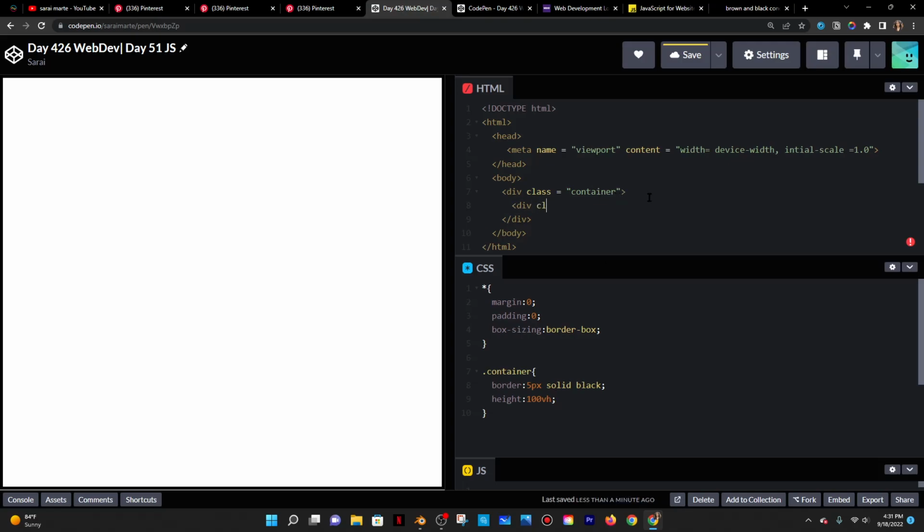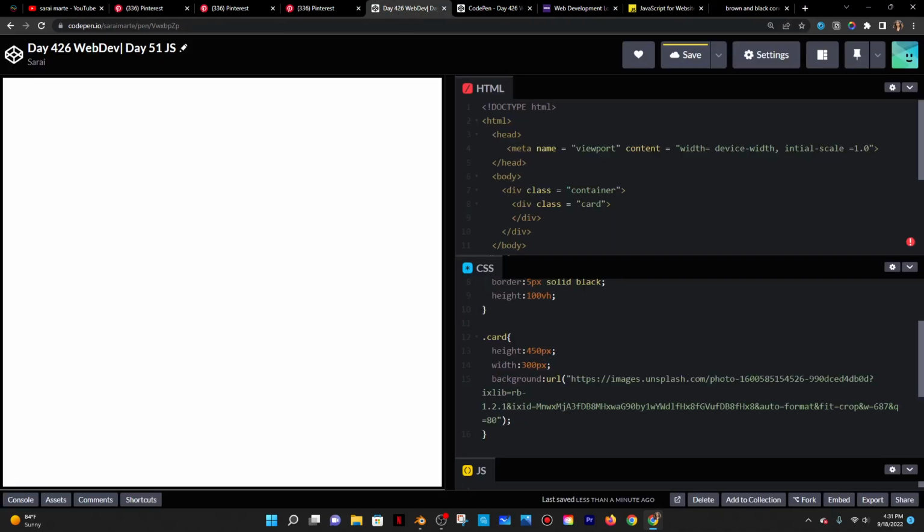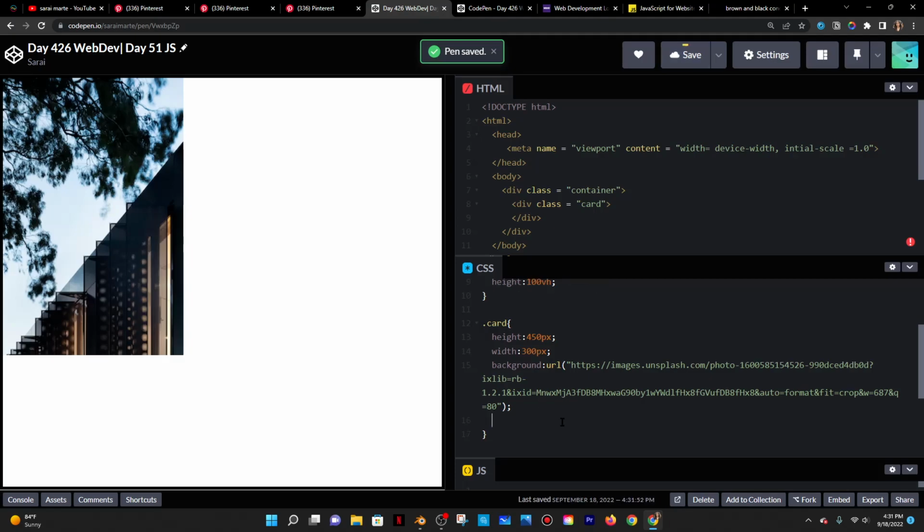So I'll just go back in here, do a div, and label it class card. And this is just going to be my card. I'll go to the card, and first of all, let me give it a height of, let's say, 450 pixels, and then a width of 300 pixels for now, and then I'll give it a background URL. I'll right click, copy image address, and paste that in there, and then that image should pop up right there. Beautiful. And then I'll do background size and set that to cover so that the image covers the entirety of the card, of its container.